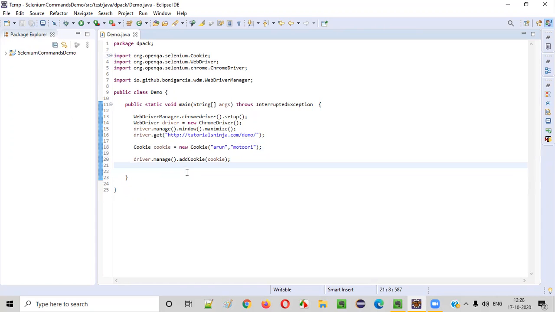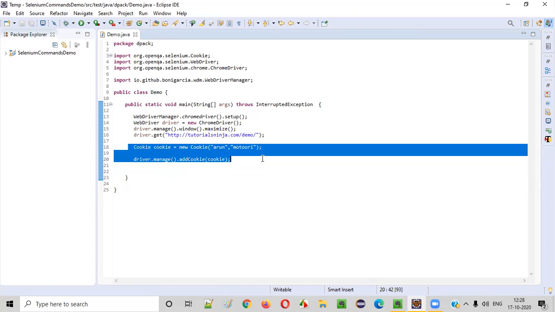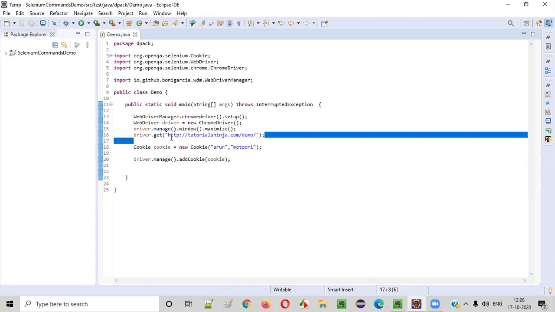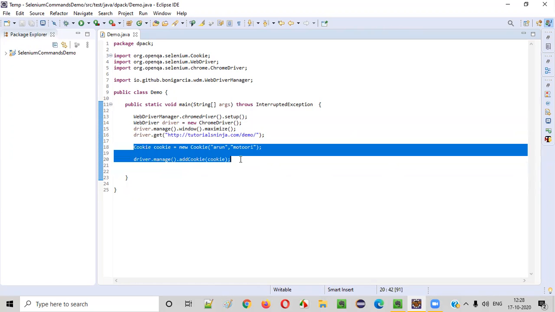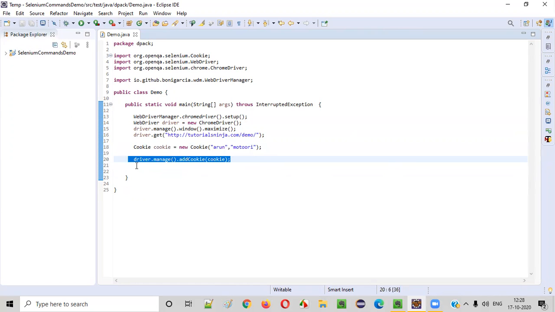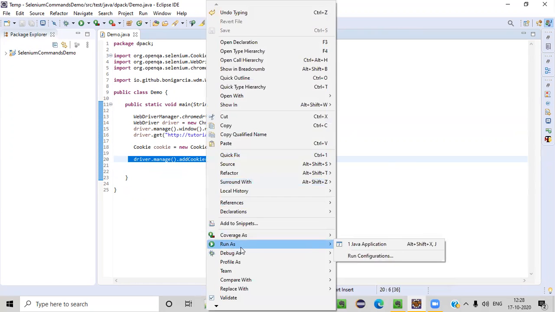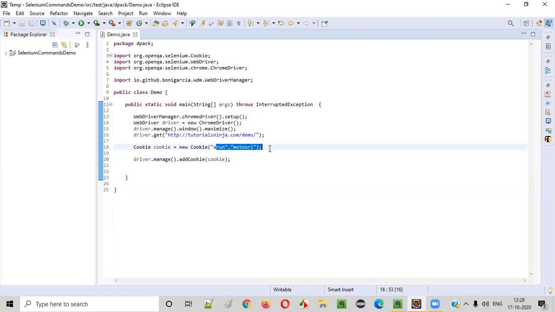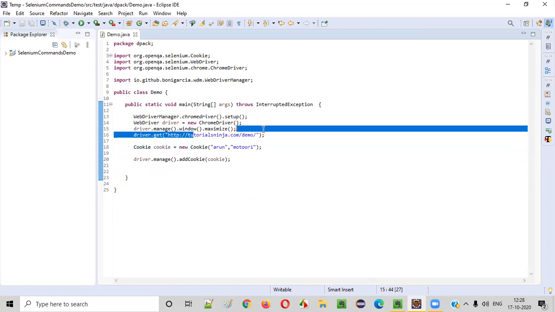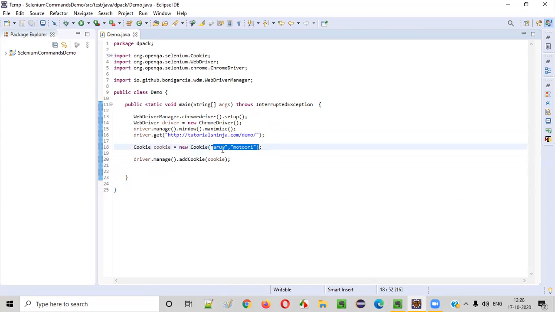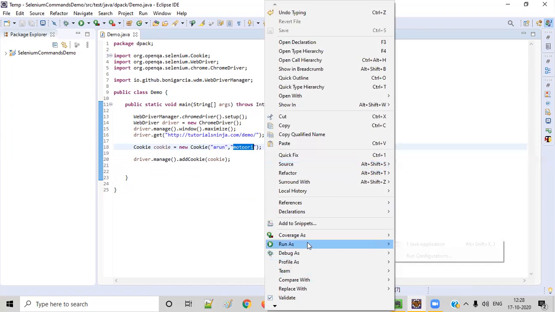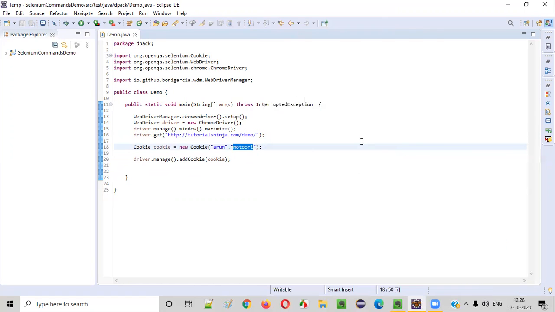Now guys, earlier when these two new statements were not there, by default, this application was adding three cookies into the Chrome browser. Now, after adding this fourth cookie, you will find four cookies in the browser, guys. Let me show you practically. The additional cookie that we have manually added will be displayed along with the three cookies. Now we'll find another cookie with the name Arun and value Moturi. Let's see that. Right click, run as Java application.